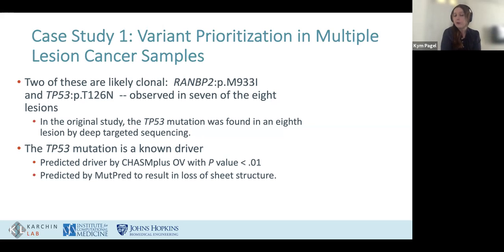Sometimes variant calling isn't perfect, so we have to have a little wiggle room here. The TP53 mutation is a known driver. It's predicted to be a driver by CHASM+, and it's predicted by MutPred to be a mutation that results in loss of sheet structure. So in the case of this patient, we would say focus in on the TP53 mutation as a likely driver and see what kind of treatment options spawn from there.